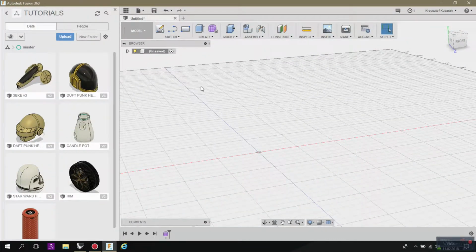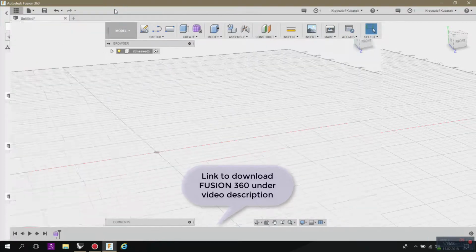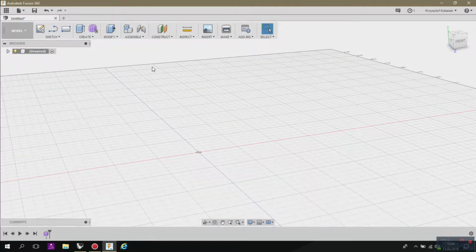Welcome to the second part of my Fusion 360 basics. I'll show you how to manipulate your mouse.